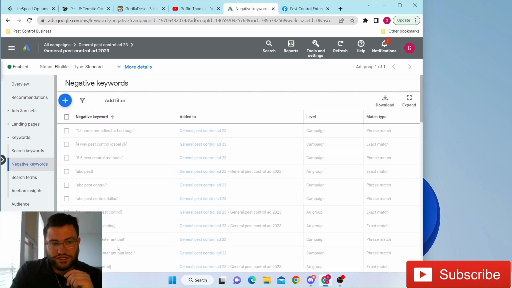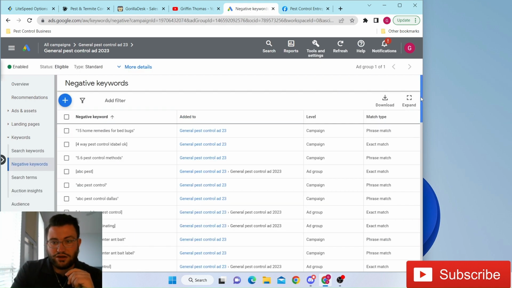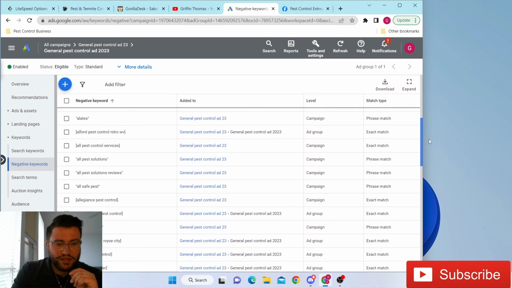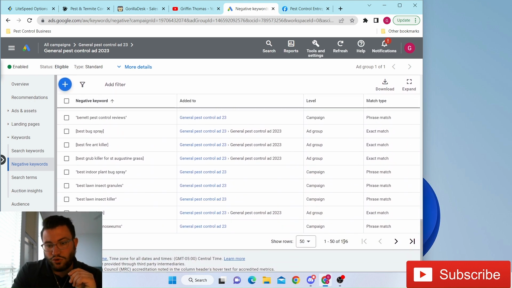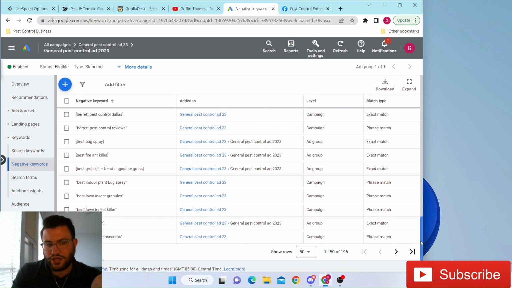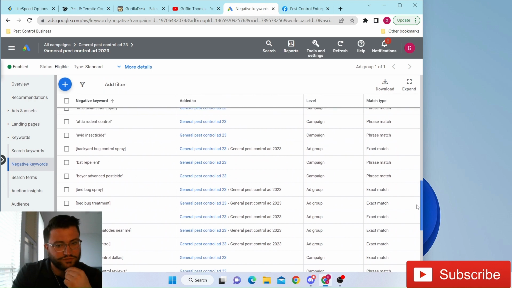And then right here, you see negative keywords. So look at also, just to put in perspective, we have about 10 to 30 keywords essentially. Look at all these negative keywords. That's just for this ad, 196. So you're probably wondering, how did you come up with all these negative keywords, Griffin? Well, I didn't. I had some basic ones, like obviously bat repellent.